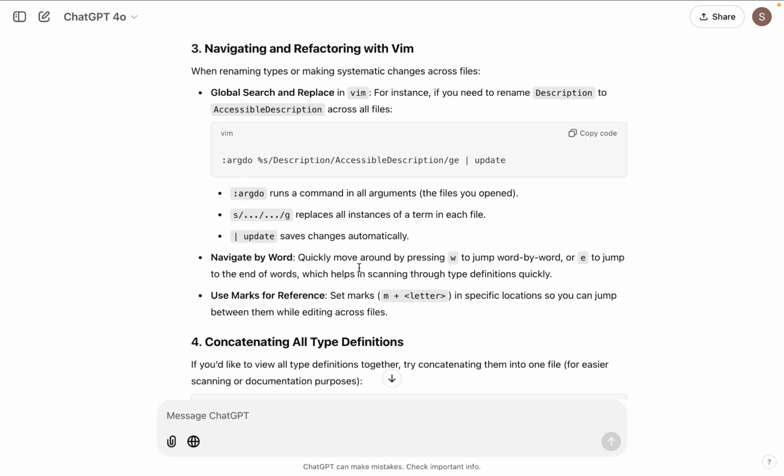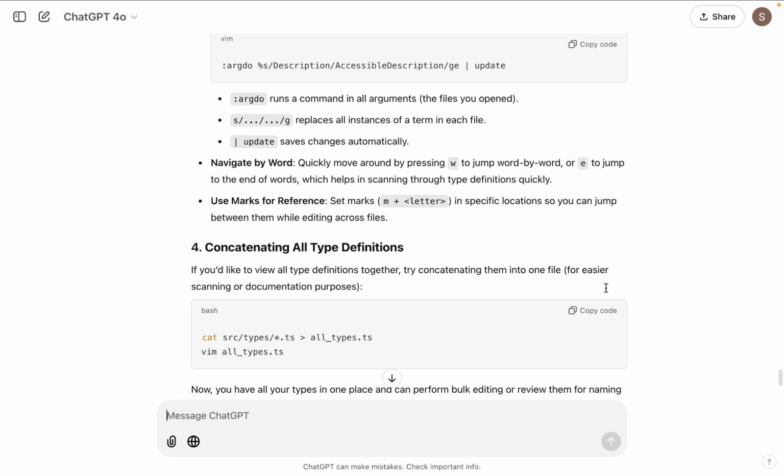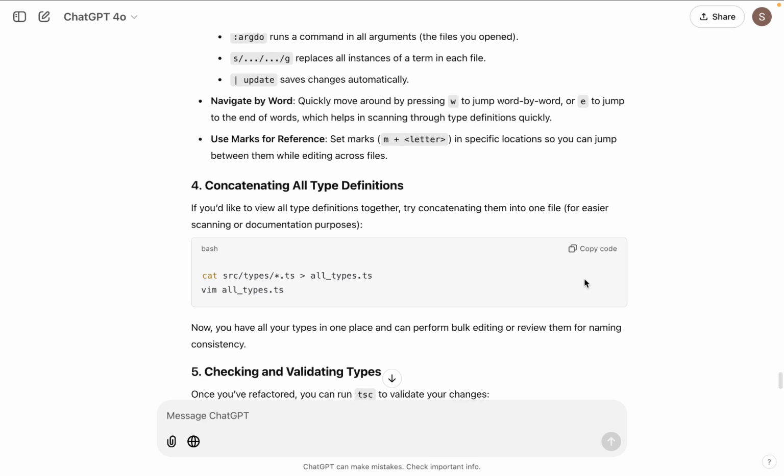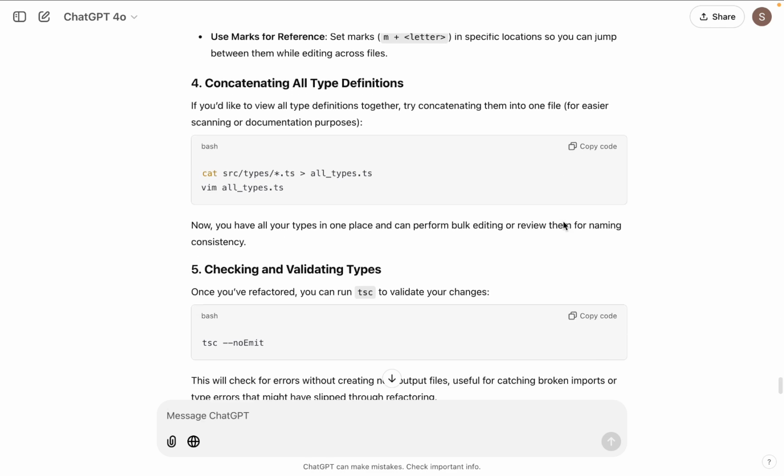Navigate by word. Quickly move around by pressing W to jump word by word or E to jump to the end of words. Use marks for reference. Use M plus letter in specific locations so you can jump between them while editing across files. So if you'd like to view all type definitions together, try concatenating them into one file for easier scanning or documentation purposes.